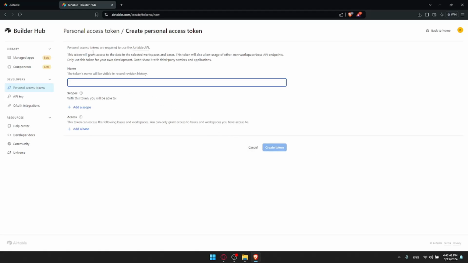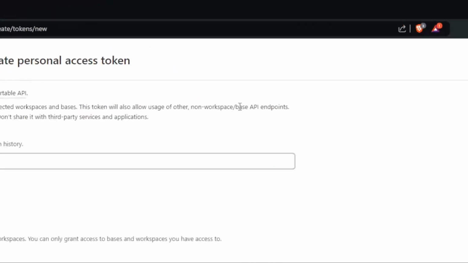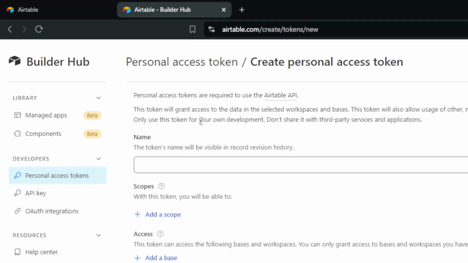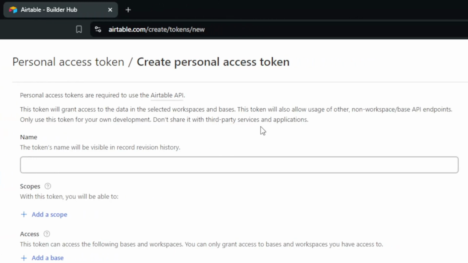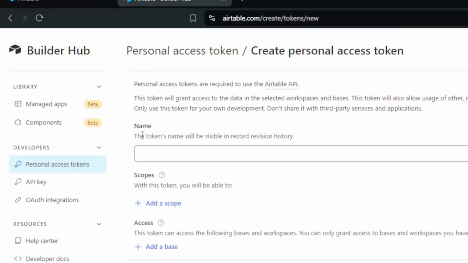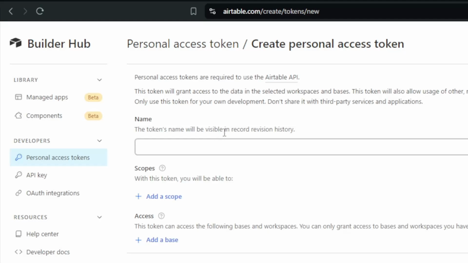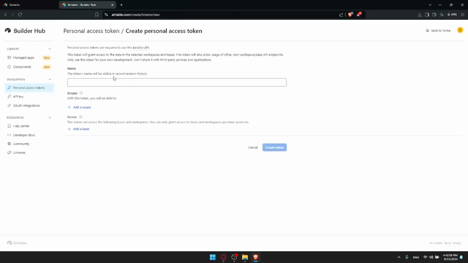So as you can see here, personal access tokens are required to use Airtable API. This token will grant access to the data in the selected workspace and bases. This token will also allow usage of other non-workspace or workspace/base API endpoints. Only use this token for your own development. Don't share it with third-party services and applications. Name, of course, you'll have to give it a name. The token name will be visible in record revision history. So I'll just go here and give it a name. As an example, I'll just name it Omics.